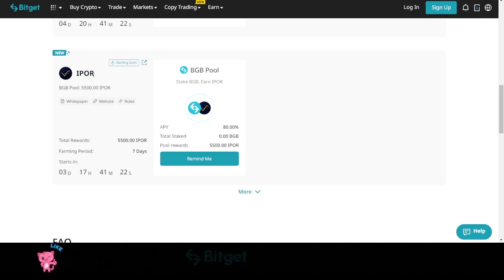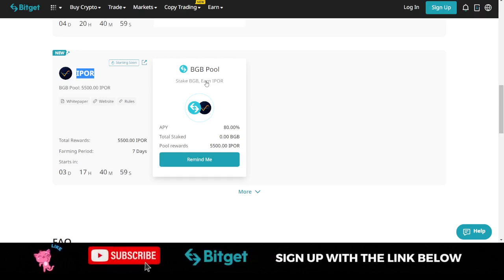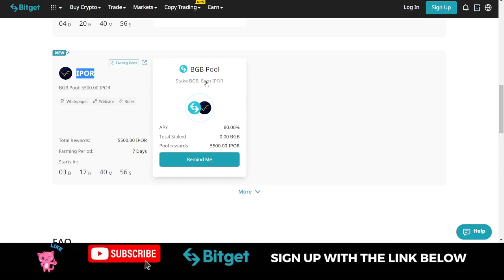Whatever you mine here, according to your staking, will be credited into your wallet. And then at the end of the launch pool, your BGB will be returned back to you 100%. It means that you are not buying any BGB, you are not paying anything. So it is risk-free. You stake your BGB, at the end of the day, you earn a free token and you can trade this token for money.